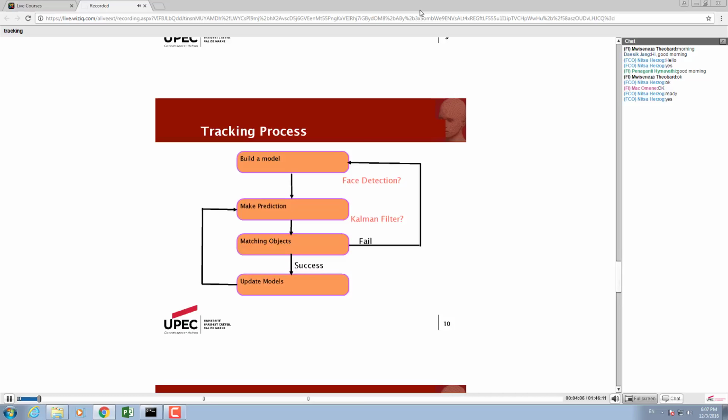Okay, have you heard about Kalman filter before? I think some of you have heard of it, right? Yeah. Kalman filter is a popular one for prediction.